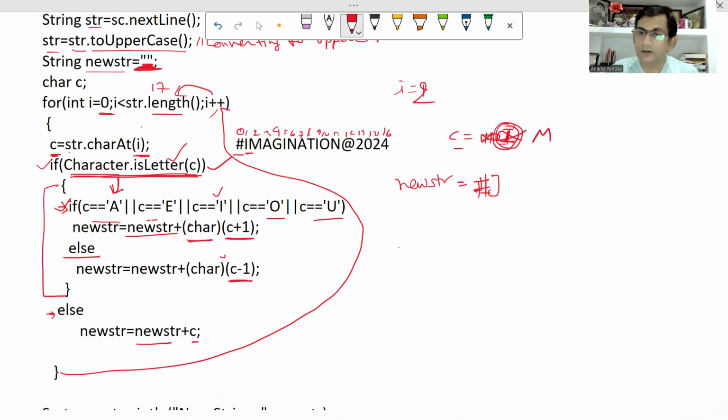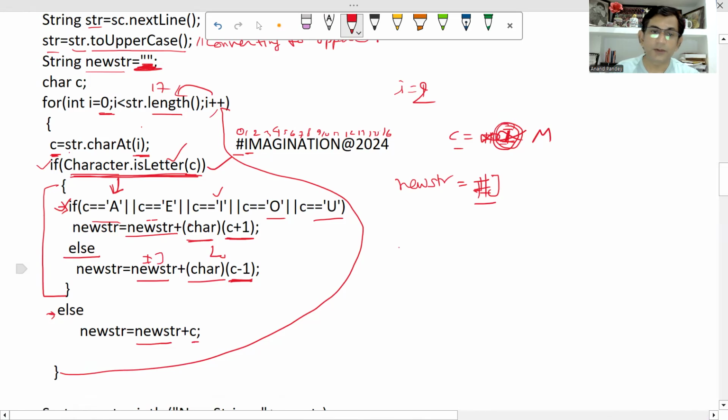L. The previous character of M is L. So by C minus 1 we will get the ASCII value of capital L, and that will be converted into char, then we'll get the capital L finally. That will be joined to new str. What is the value of new str this time? Hash j. The hash j plus L will be stored into new str itself. The value of new str will be hash j L, and so on like this, students.